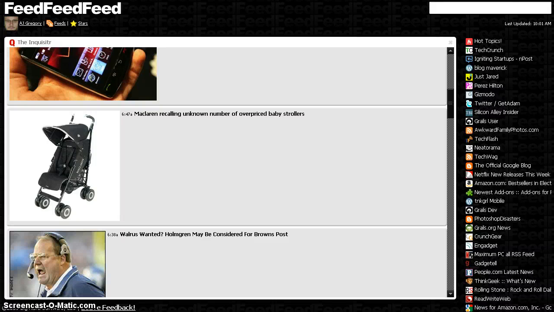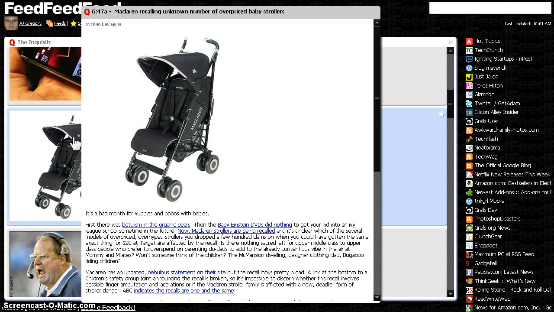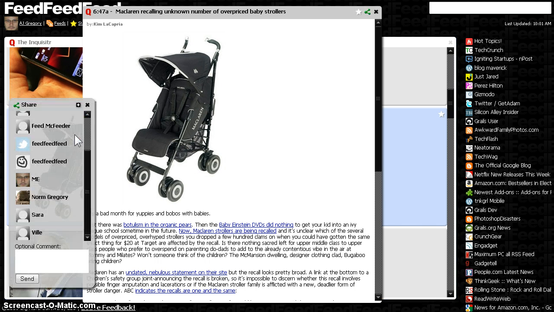So this is an overview of how you can share things currently on FeedFeedFeed. We've got the ability to share with a couple different options here, which I'll show you. If you happen on an entry that you'd like to share with somebody, while you're hovering over it, you can just click the right mouse button and that will bring up the share menu.